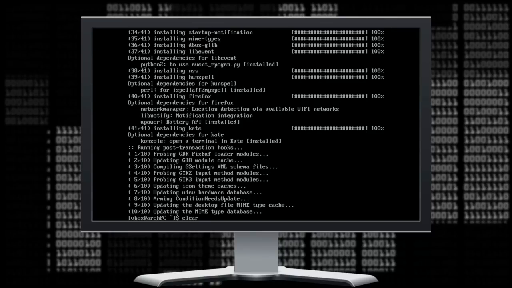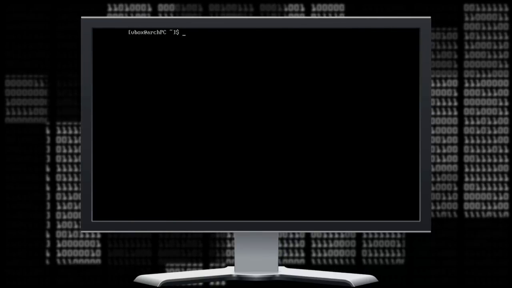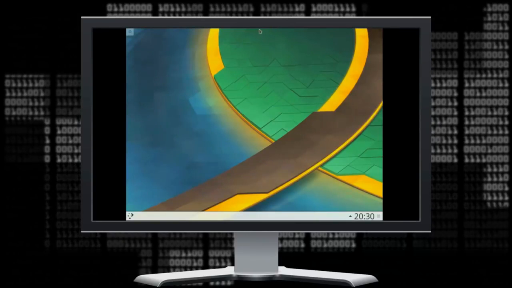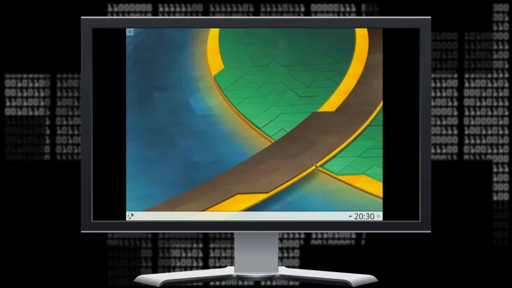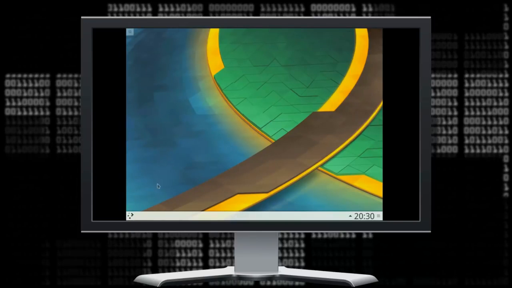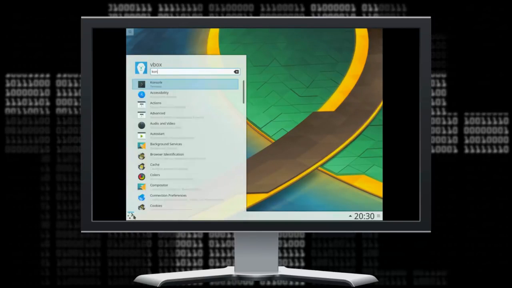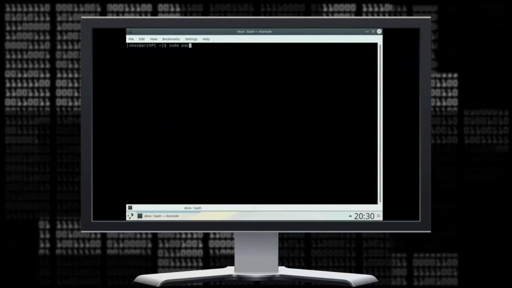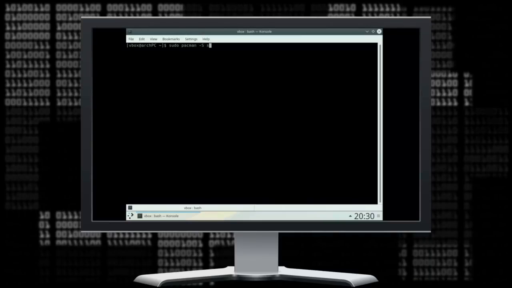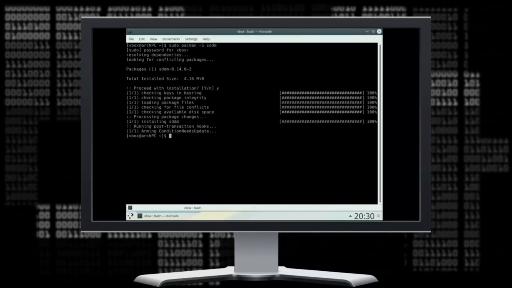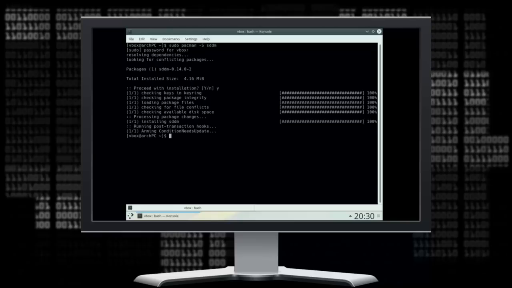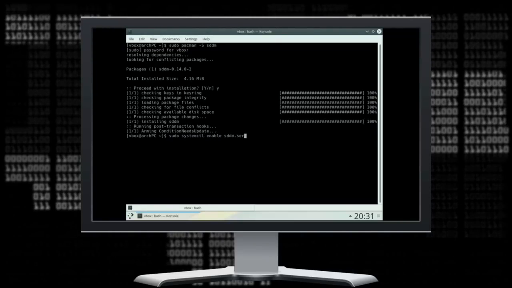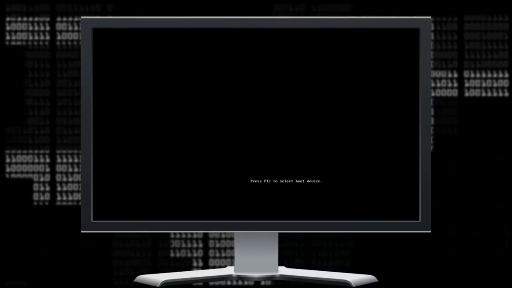Hopefully we have done everything correctly, and now let's start our graphical interface. startx. Woohoo! Here's our graphical interface of Arch Linux. Now we can work from within the graphical interface, and the final thing we need to do is to install the login manager. So open Konsole and install the SDDM program. And when it's installed, we need to enable it. Type sudo systemctl enable sddm.service and reboot your system.